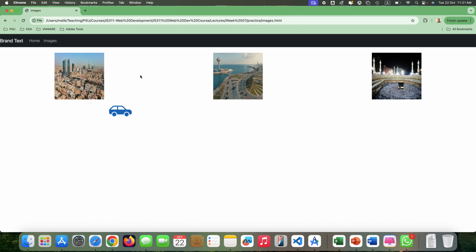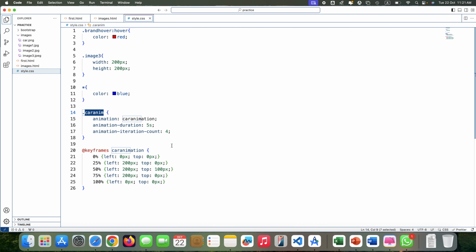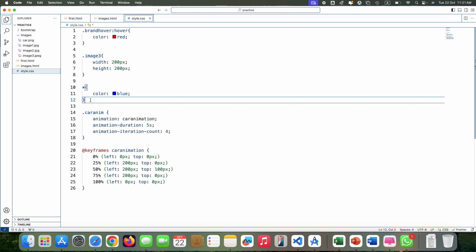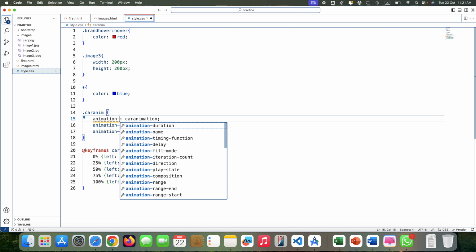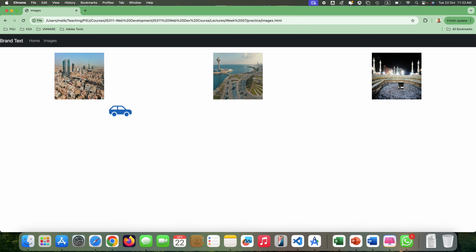Not working. Who can tell me why it is not working? Can you show the code? The CSS file. So animation, it should be like animation name, right? Yeah, no, animation is equal to this. We are giving the name here. No, like dash name, like animation-name: car animation. Okay. And refresh it.